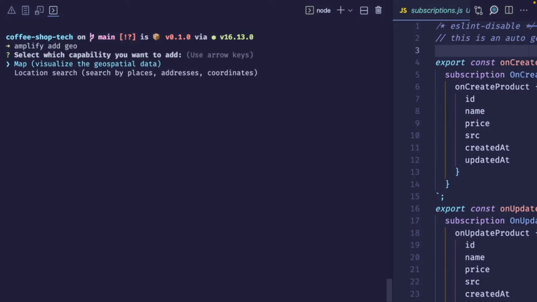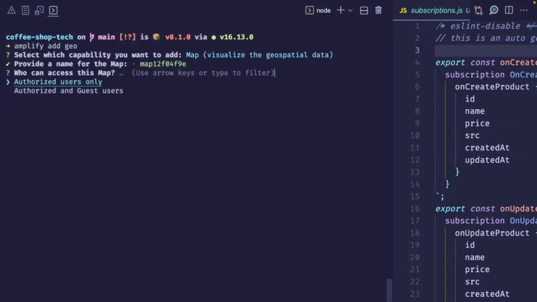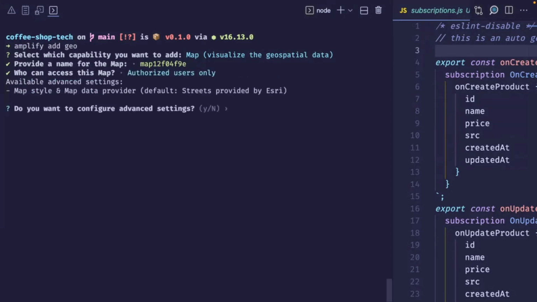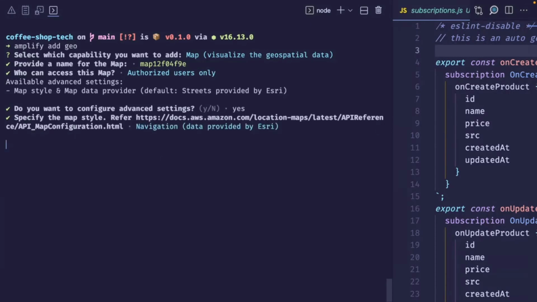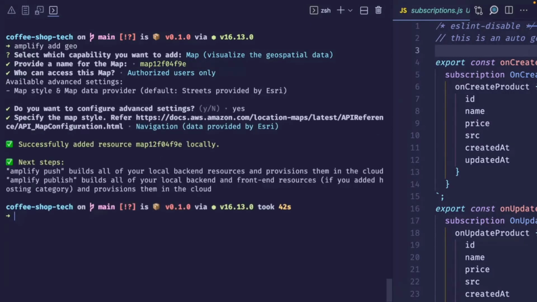Now I have the choice in my application to add location search or map. I'll select map in our use case, and I'll use the default generated name. Now I want authorized users only to take advantage of this, but if you had a public map, note that we do support that as well. In terms of advanced settings, I'll select yes, and I actually prefer the navigation style map compared to the streets map myself. And with that in place, we went ahead and added a map for our application.